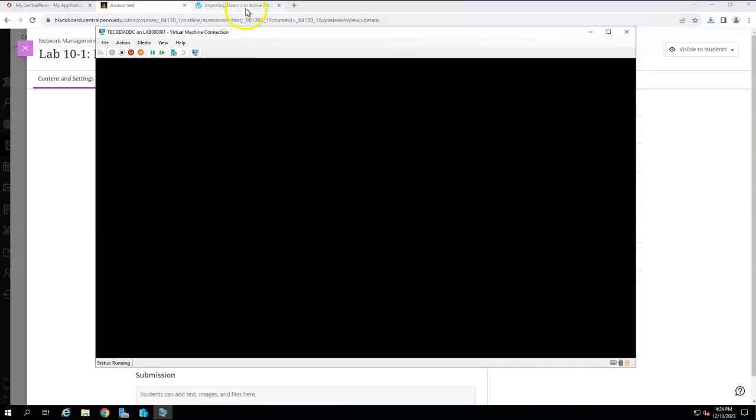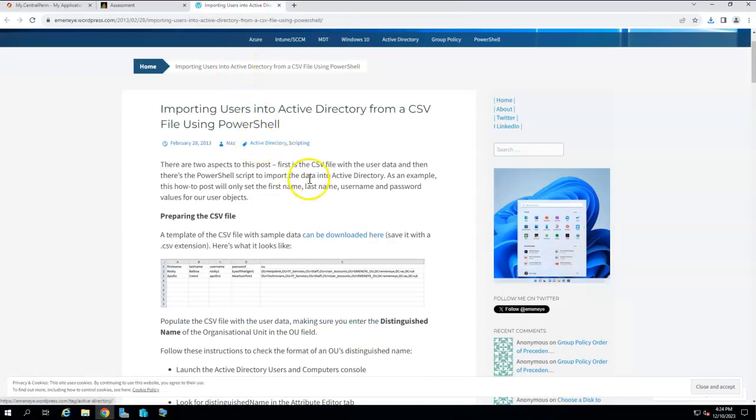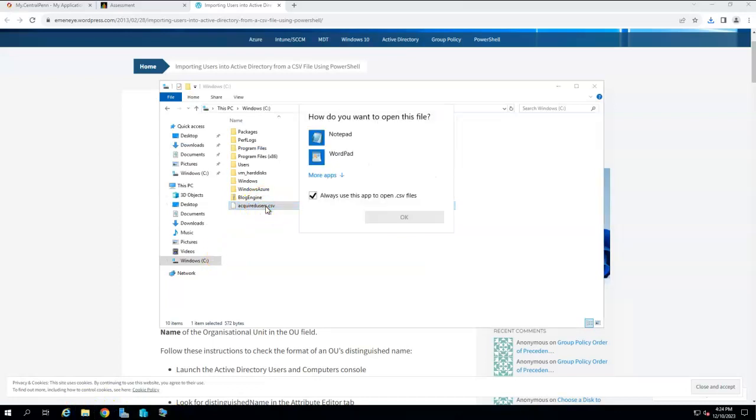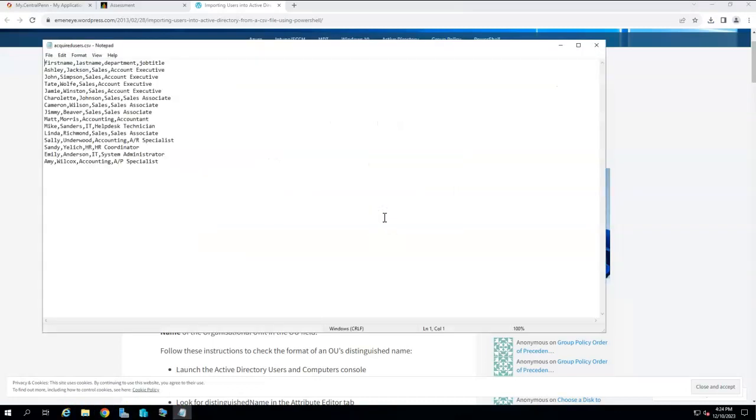So if we look at the script here that's laid out, you can see that their CSV file looks pretty similar to what we're going to be using. We don't have anything to look at this Excel-wise, but if we look at it in Notepad, we can see first name, last name, department, job title, and then we have the names, the department, and the job title.